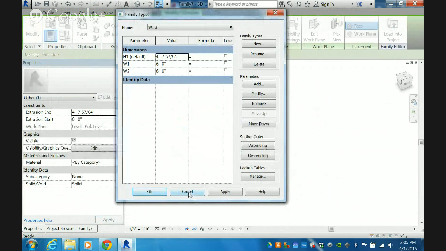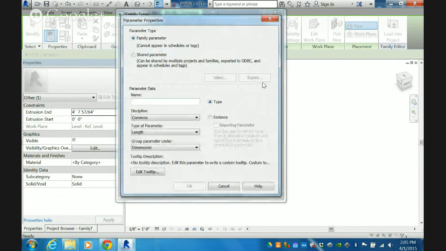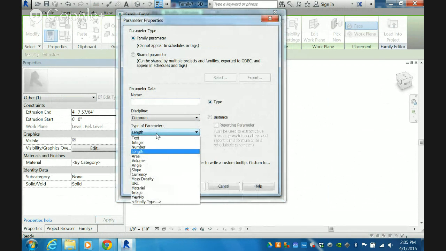So I'm just going to go to the family types catalog again, up in the area with the 4 little blue boxes up in the top left corner. Go add parameter. And of course, I'm just going to go down the type of parameter and talk about these real fast. So you can do some interesting things with these guys.